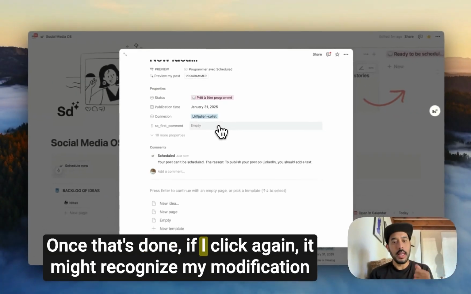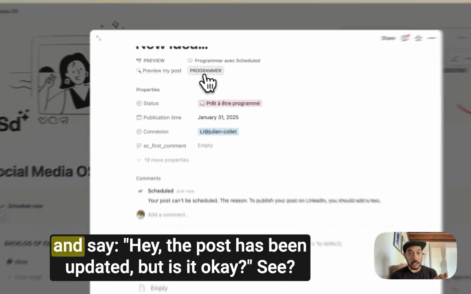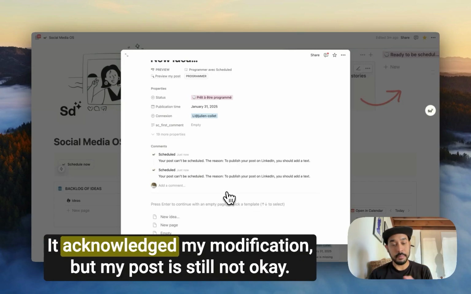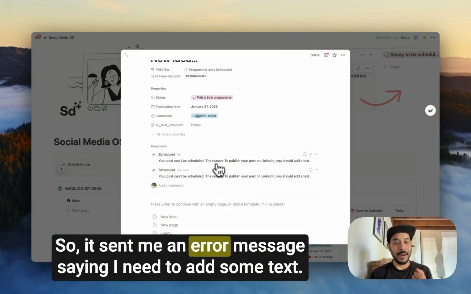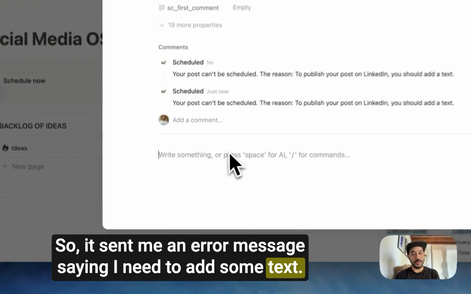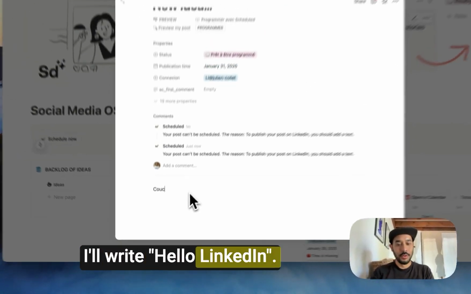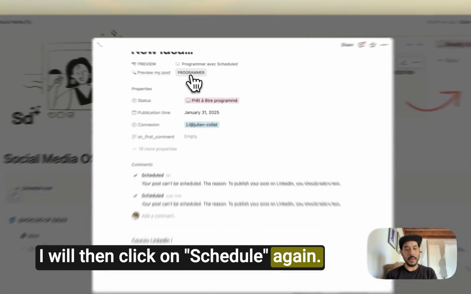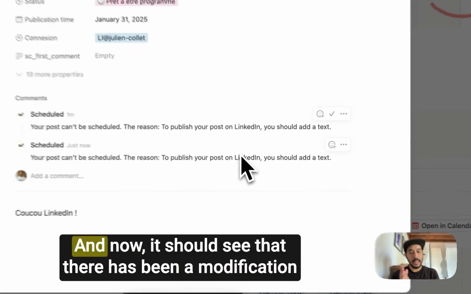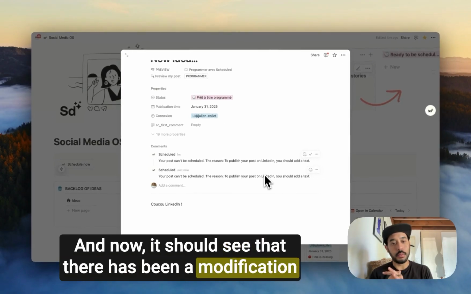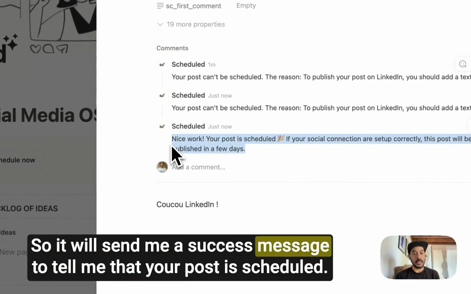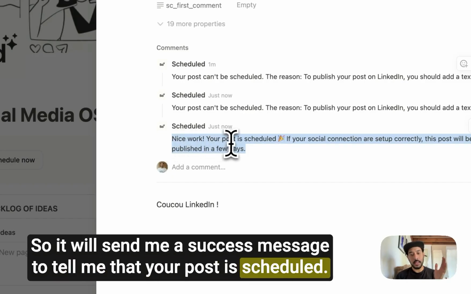Once that's done, if I click again, it might recognize my modification and say, hey, the post has been updated, but is it okay? See? It acknowledged my modification, but my post is still not okay. So it sent me an error message saying I need to add some text. So that's what we'll do. I'll write hello LinkedIn. There. I will then click on schedule again. So there you go. And now it should see that there has been a modification and take it into account. There you go. So it will send me a success message to tell me that your post is scheduled.